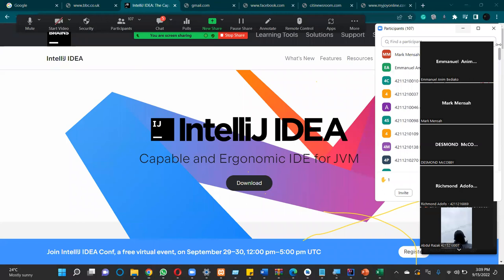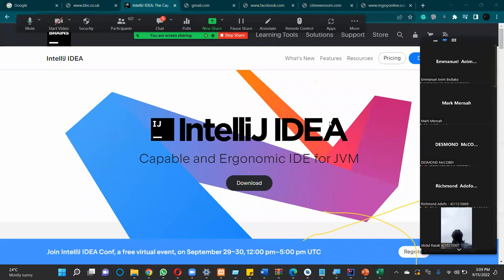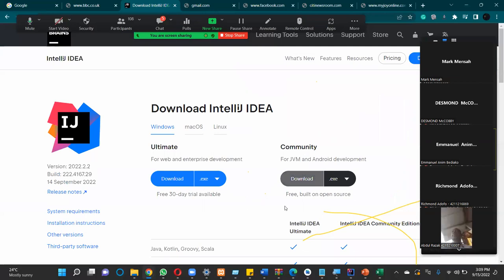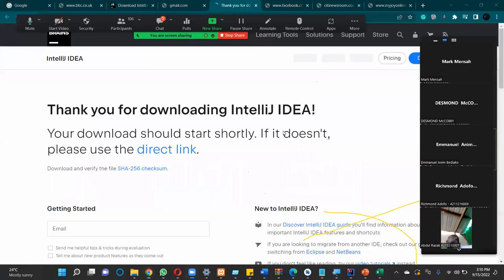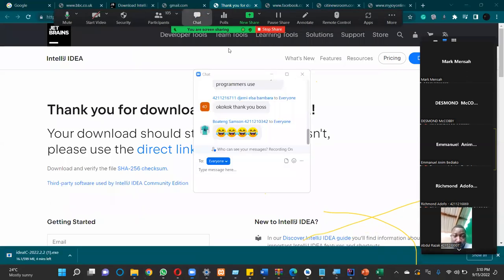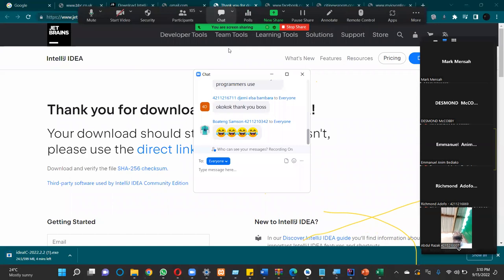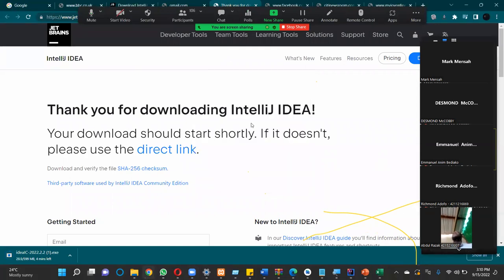Now on your screen here, you see the process of downloading IntelliJ. You just click on the download button and then you download the Community edition because that one is free. Then get it set up. That is the editor we'll be using for our entire course. So just make sure you get it installed before our next meeting. Is that okay?